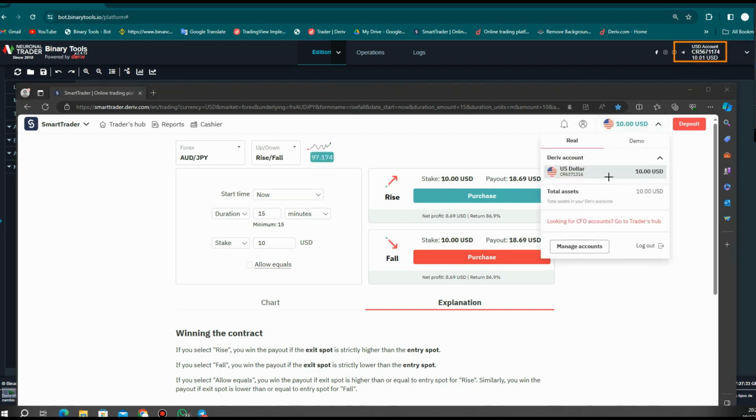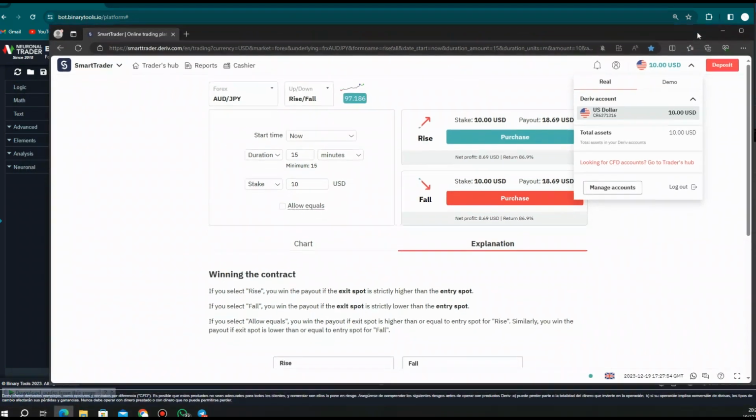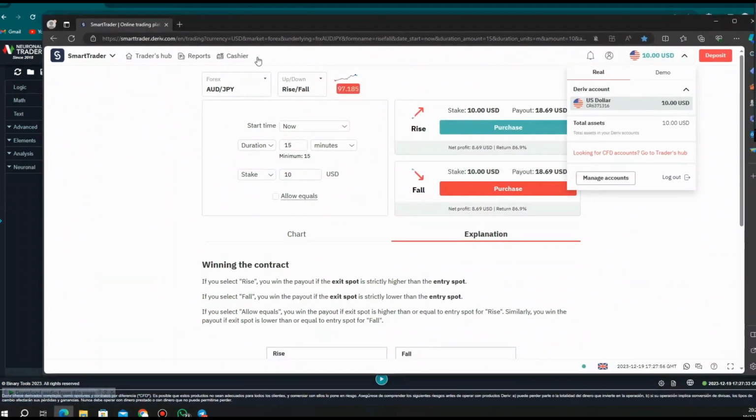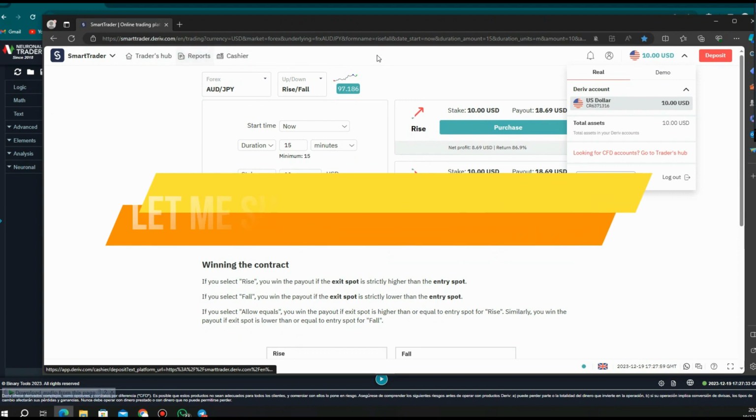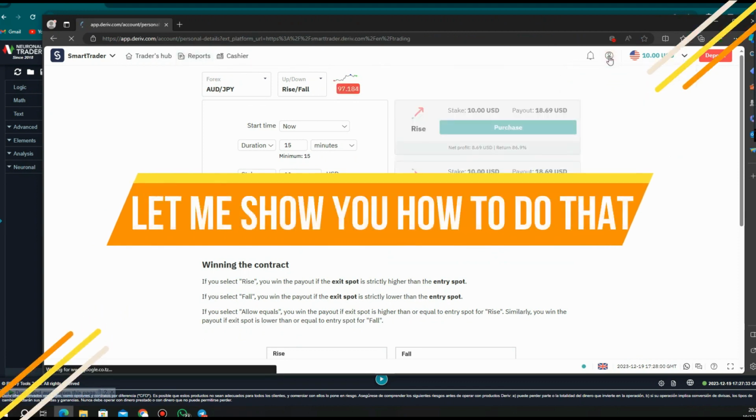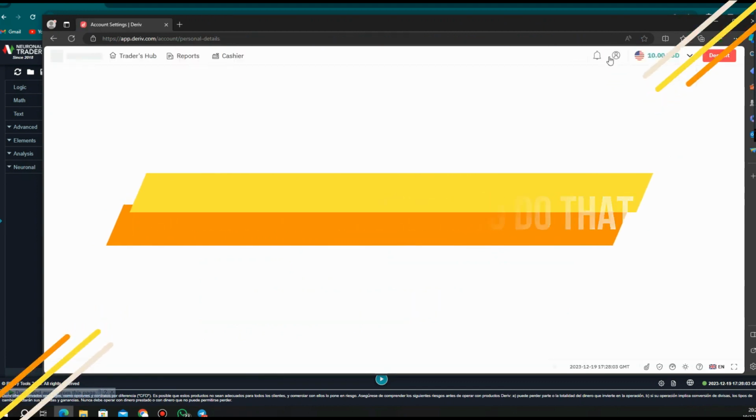Today I'm very happy to show you how you can copy trade in binarytools.io. It's very easy and simple. This is going to help you trade using a bot in one account and copy those trades in another account. And it will open the same trades in both accounts with the same amount. Now let me show you how you can do that.